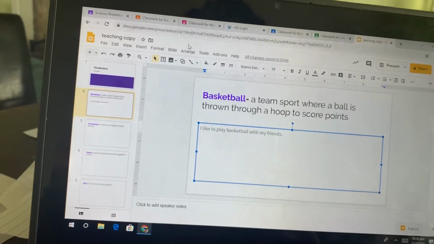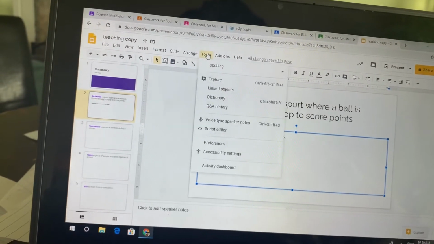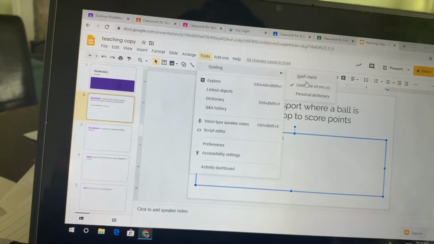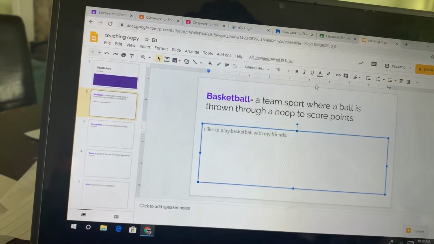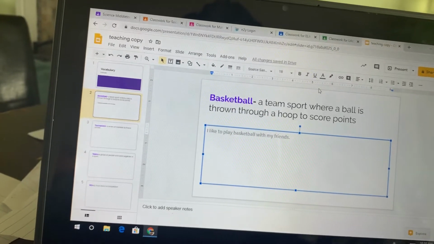If you don't see any red lines, go to Tools, Spelling, Spell Check, and then it says Underline Errors, and you click on that, and then you'll be able to see any word you misspell.